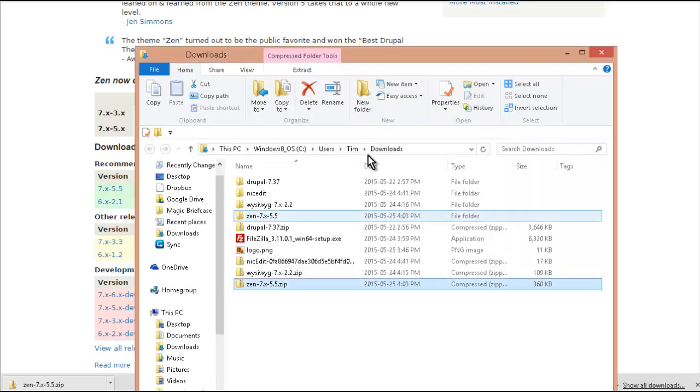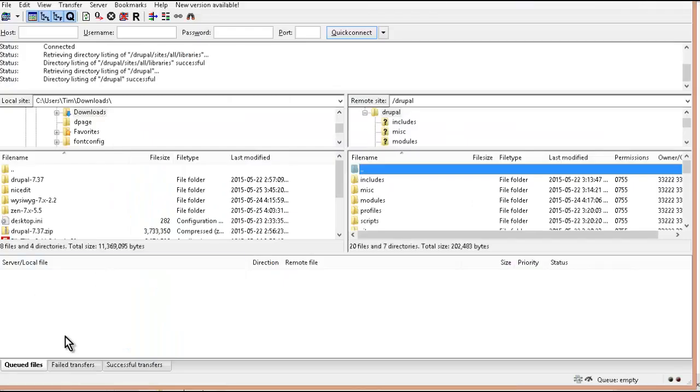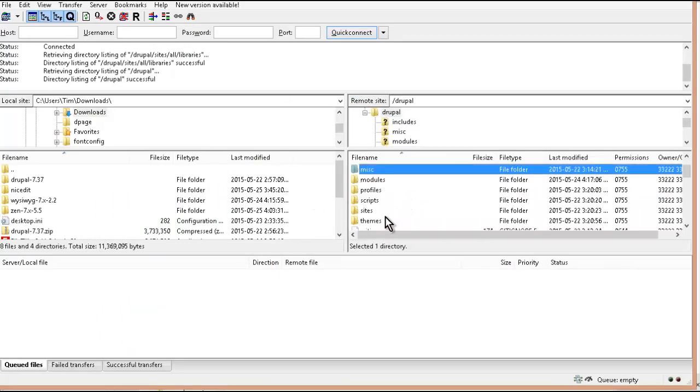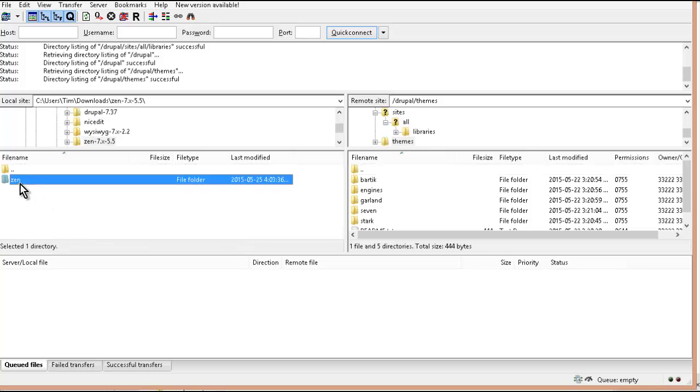Okay, so now we need to upload that just like we did for our modules. So let's open up FileZilla. Okay, so I've reconnected to the server. Now on this side we want to go to Themes. Okay, so there's what we have in there. Now we'll go over to our computer side, and we were in Zen. So we need to upload Zen here.